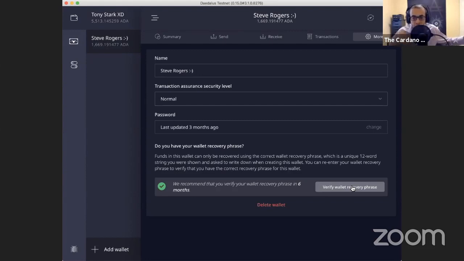Personally, I have a lot of different wallets with a lot of different seed phrases, so I don't remember exactly which wallet corresponds to which recovery phrase. So you can go to the wallet, whether you're in the Tony Stark wallet or the Steve Rogers wallet, and click to see whether or not your wallet recovery phrase is the correct one.